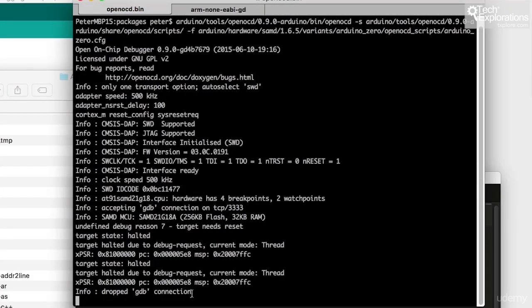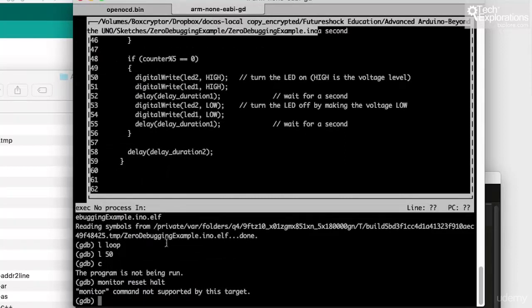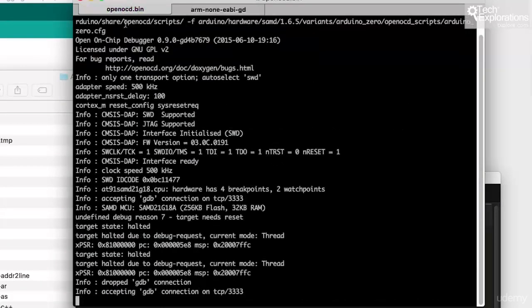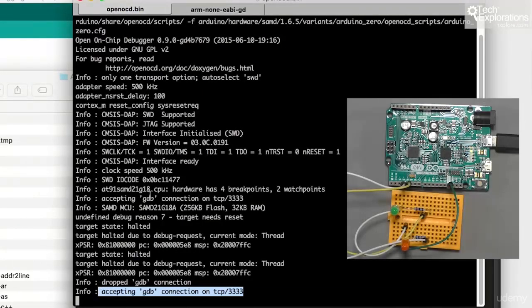So you can see here in my OpenOCD window, the last thing that I've done was to drop the connection from a previous GDB instance. So there's nothing connected to OpenOCD anymore. So let's connect before we continue. So target remote localhost, connect to port 3333. Okay. And OpenOCD confirms that it has accepted a new connection, TCP port 3333.